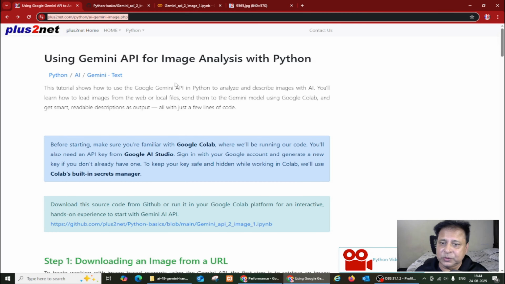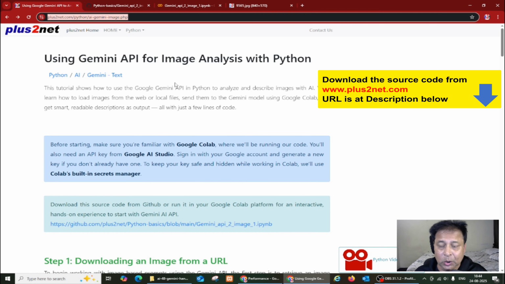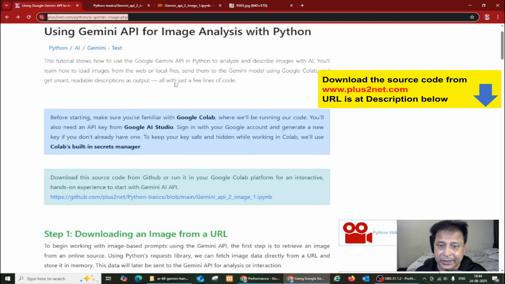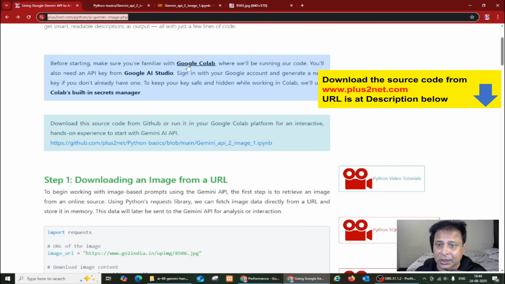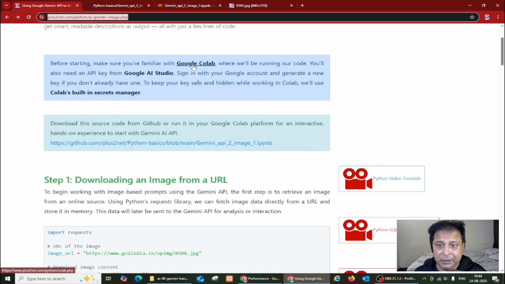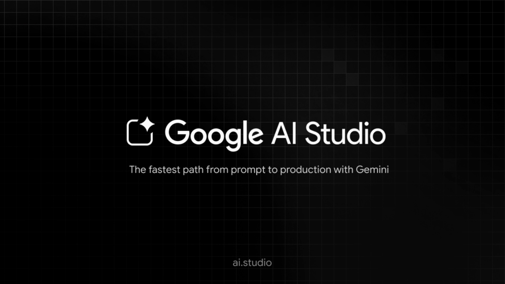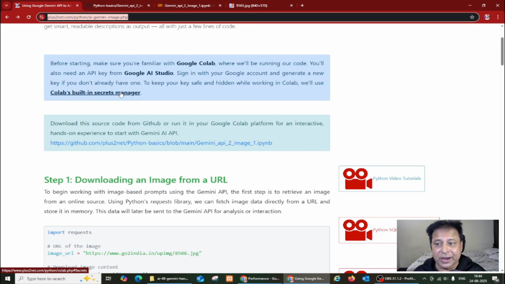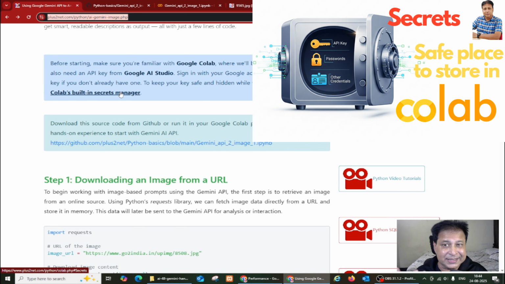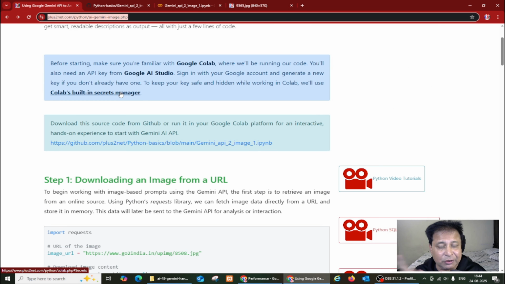Friends, the entire source code you can download from here. The URL is in the description below, so you can read the content there, including the introduction and the prerequisites: the introduction to Google Colab and AI Studio, how to get the API key, and how to manage your secret API key data. We discussed those in the previous tutorial. All the links I will leave in the description below.